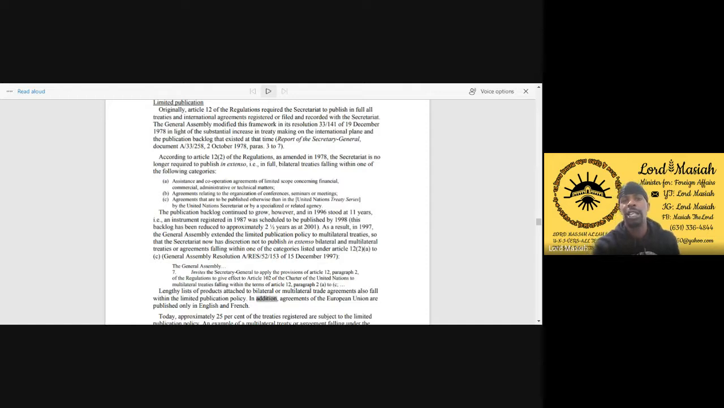And limited publication, basically. In addition, agreements of the European Union are published only in English and French. Today, approximately 25% of the treaties registered. And the reason why they do it in English and French is because French is the original language of the UPU, and the Berne Conference, the Berne Constitution and the Treaty of Berne are all in French and everything like that.